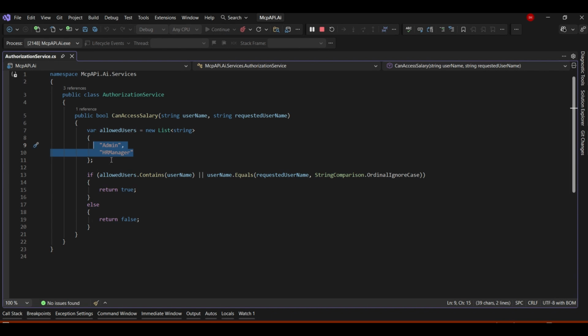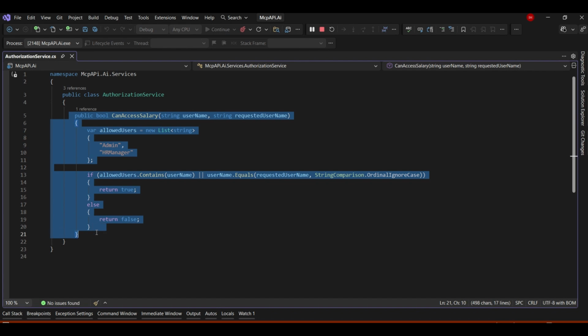I can keep adding them over here. Then I put a condition: if the allowed users contain the username, that means if the logged-in username matches admin or HR manager, then it is allowed. Or if the username is the same as the requested username, say Parveen is logged in and asking for his own salary, then that is also allowed. Otherwise don't allow, and return false. It's a pretty simple and straightforward method, no complexity. That says whether the user can access the salary or not.